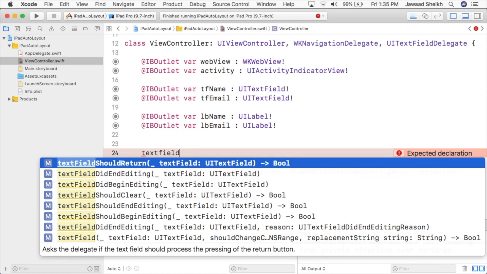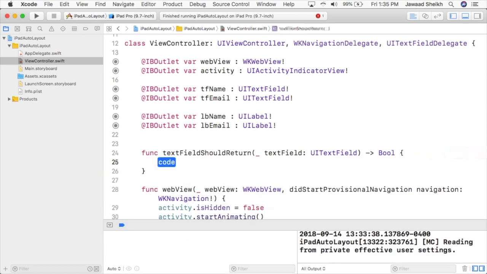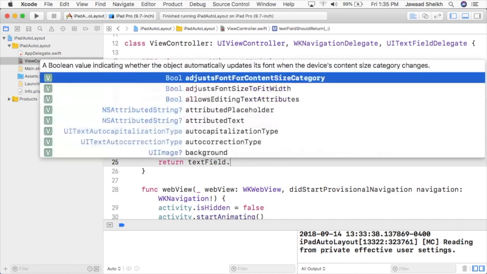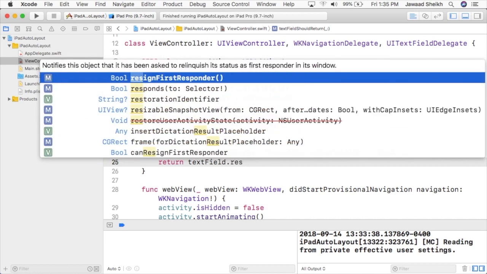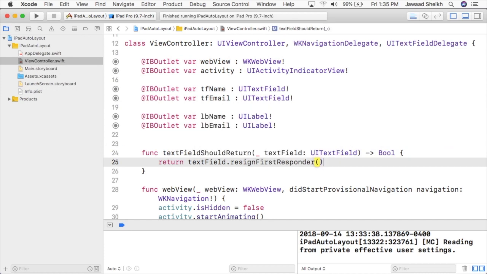So we're going to choose textFieldShouldReturn. And we're just going to say return textField.resignFirstResponder. So that support method will get the keyboard to go away.